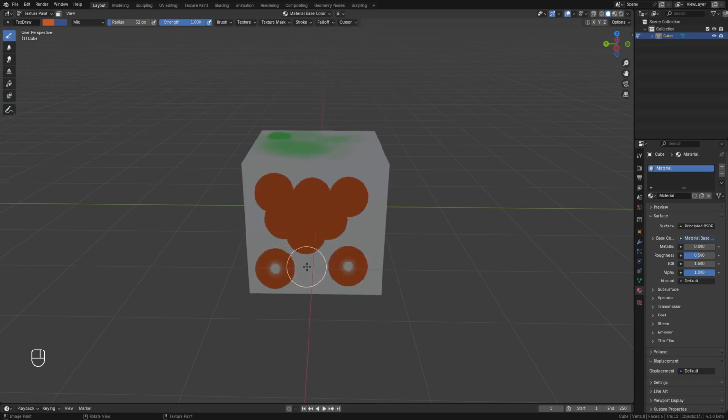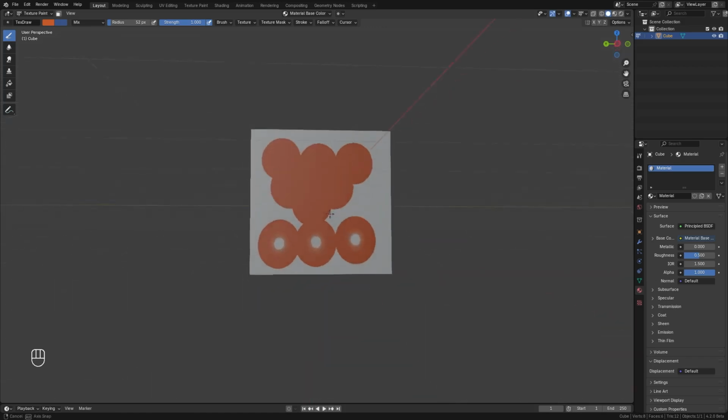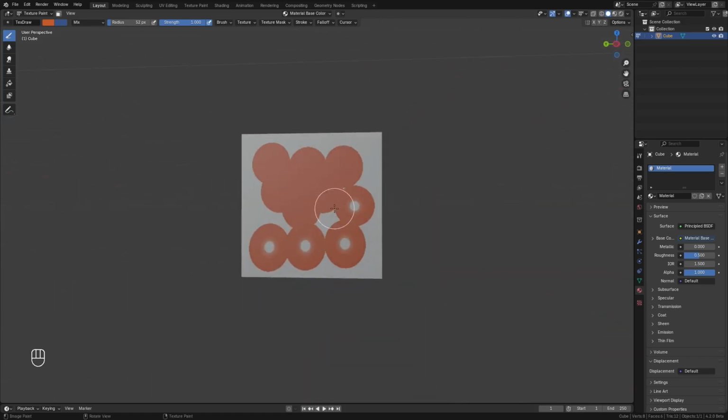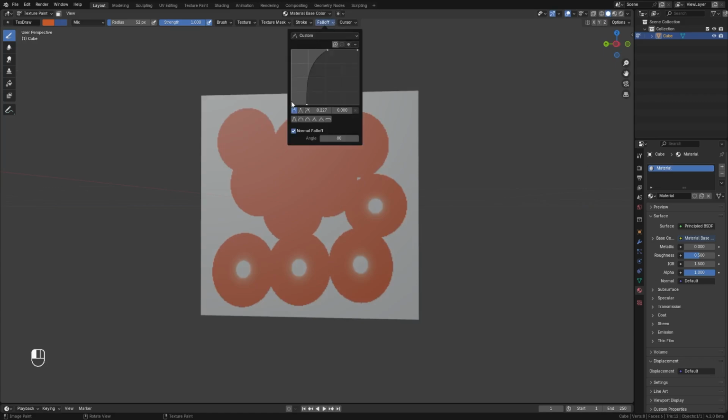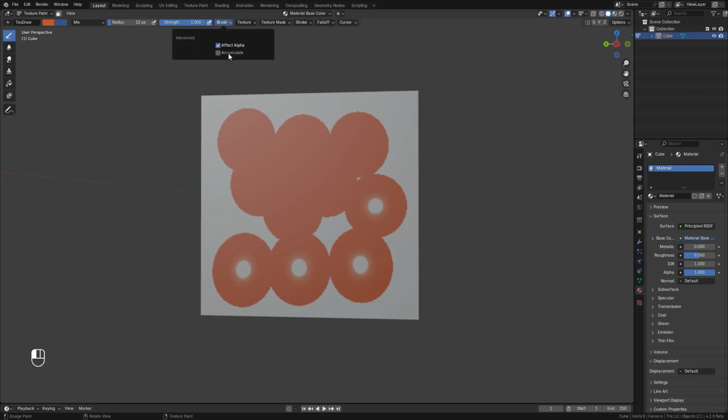Now we can see that in the middle we have less colored spot because that reflects our fall-off. Starting from the left we have center of our brush, and on the right we have edges of our brush. Let's switch it back to smooth and go to another option. Very useful option is accumulate, and you can find it under the brush drop-down.